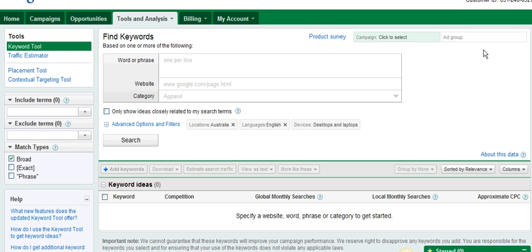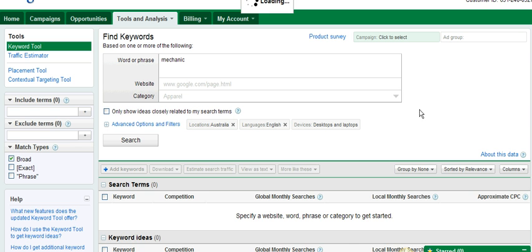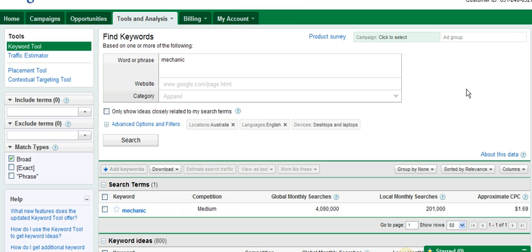So let me give you an overview of how to use this tool. You need to think like a customer. What would a customer of yours, or a potential customer, type in? As an example, I'm going to use mechanic, so that we have a bit of an idea. Oops, let's spell it right. Mechanic. So that's the word or phrase that I think a customer might type in. Let's go to search and see what the keyword tool brings up for us.